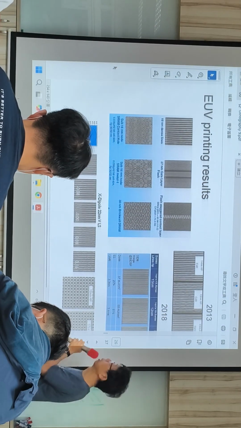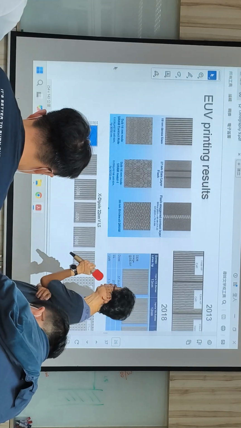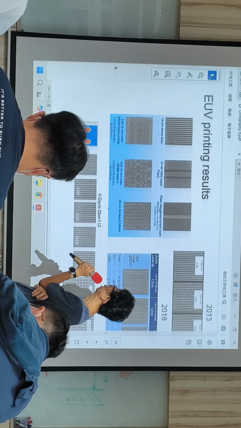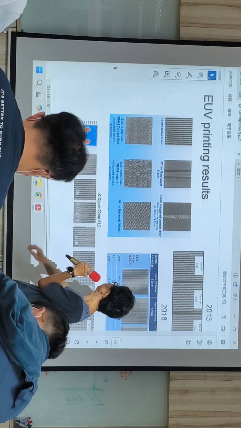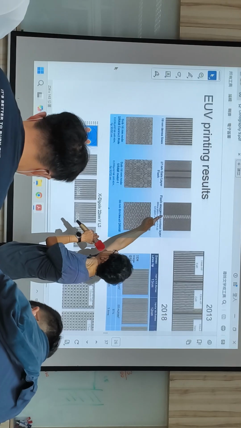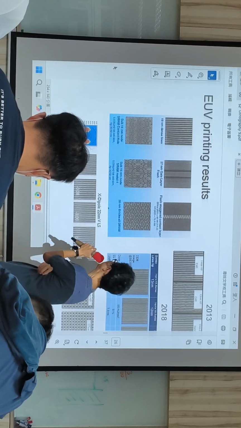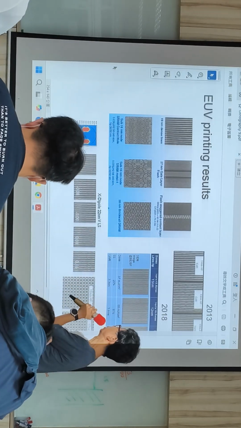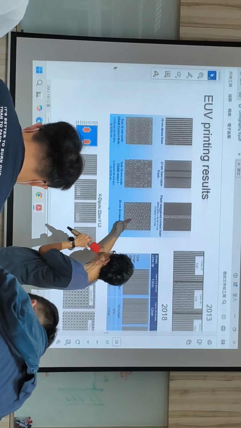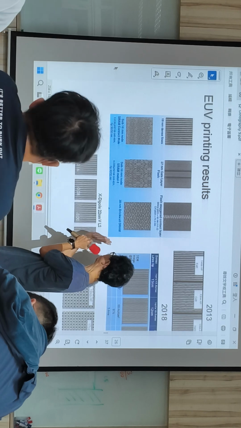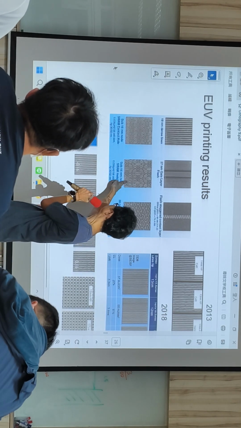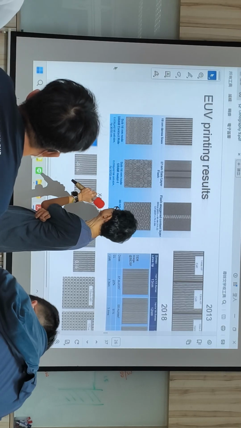And for this one, I just want to mention the patterns they wanted to show off. This is for staggered flash, so staggered lines, staggered contact holes, and for DRAM, the AA layer, which we call a brick wall. Okay? And this is for SRAM, the 16 nanometer node.